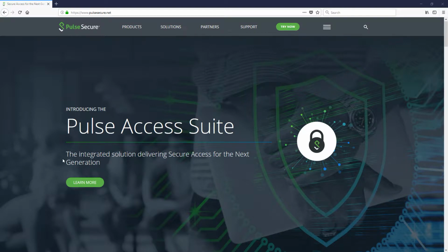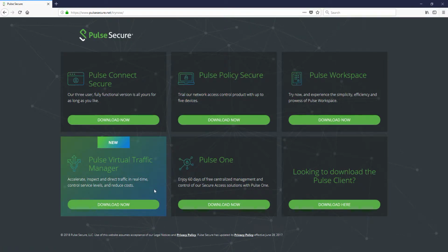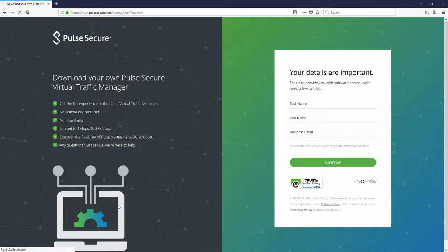As you can see, I'm at www.pulsesecure.net. I'm on the home page and there's a try now button there that you simply click. That takes you to a screen where various software can be downloaded, and we want the Pulse Virtual Traffic Manager, so click on download now for that.